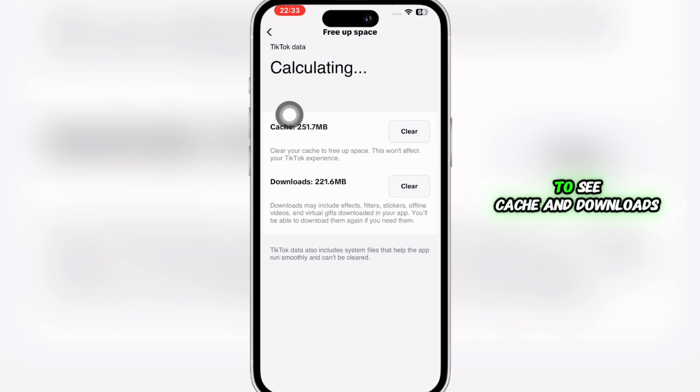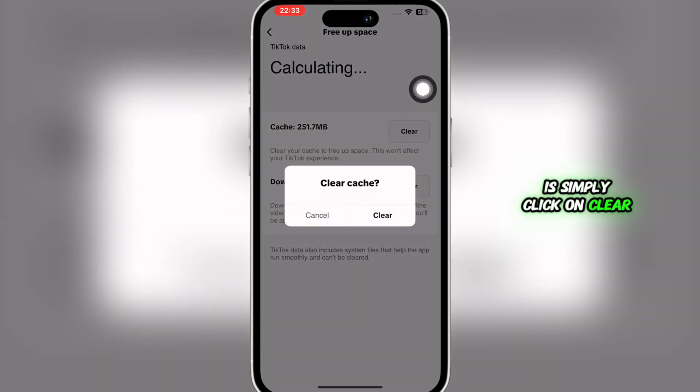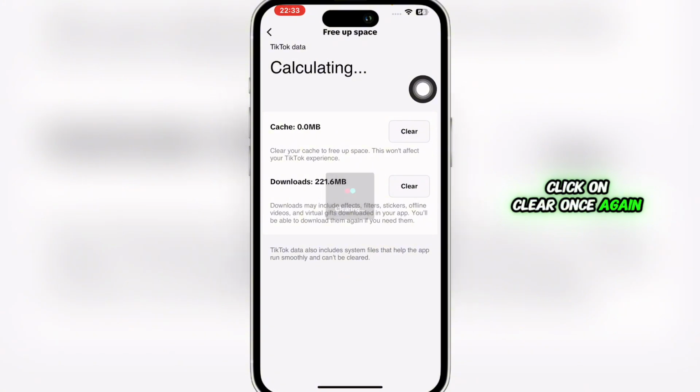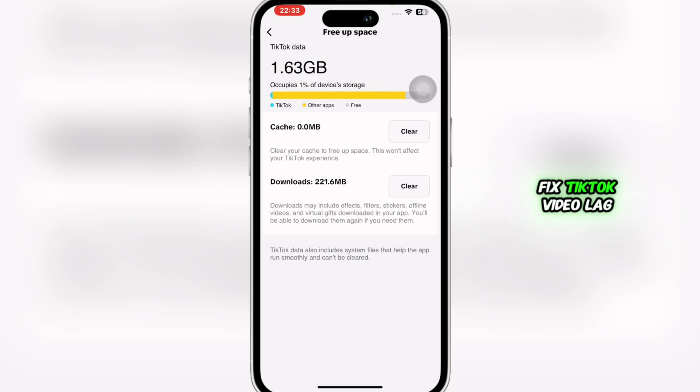And here you'll be able to see cache and downloads. So what you gotta do is simply click on clear over here, click on clear once again. So it's gonna calculate the TikTok data. And after that, when you start playing, the videos won't lag anymore. So that's how you can fix TikTok video lag.